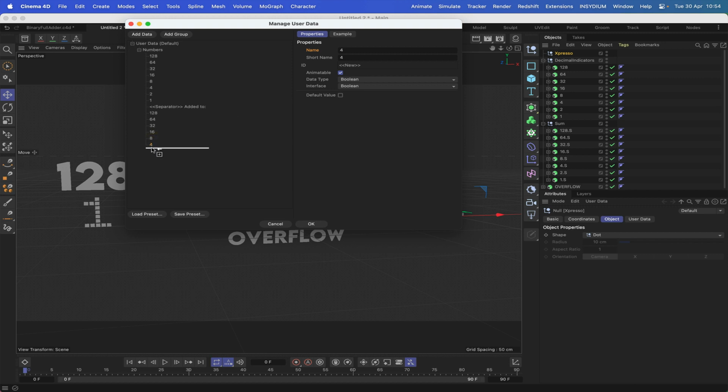Just 2 and 1 to go for these last couple. And we've done it. So I've got 2 sets of bools and a separator here. And now with the separator, I've just typed the name, added 2 and a colon after it. There's no separator line, okay?